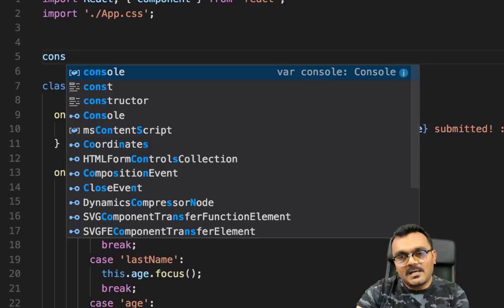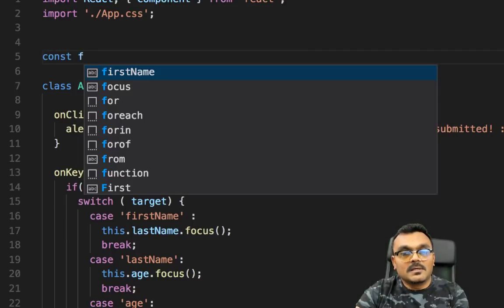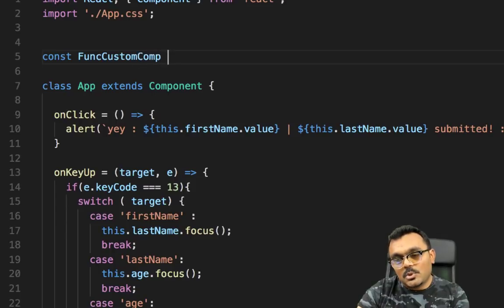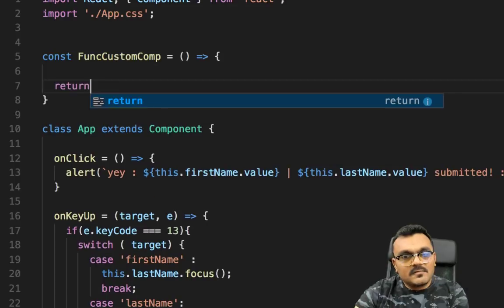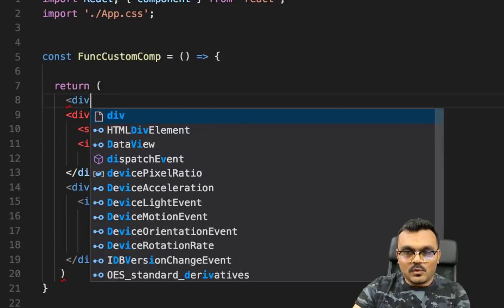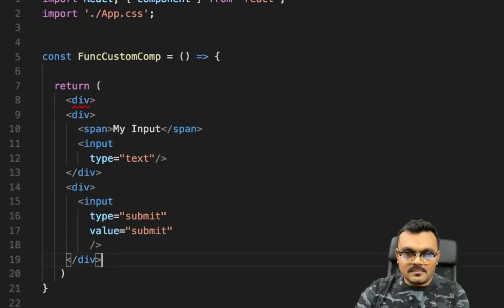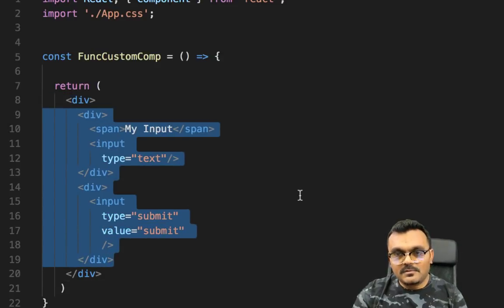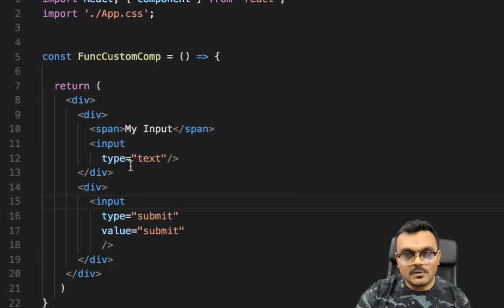All right, so for that, I'm going to call it functional custom component equal to, I have some random component, returns, and yes, it has to have at least one parent. I need to wrap it with a div. You can actually use fragments if you want to. I have a tutorial on fragments if you want to know how to do it.